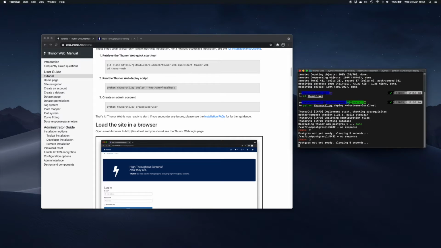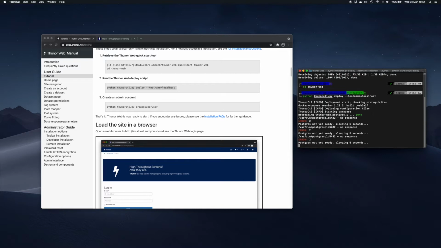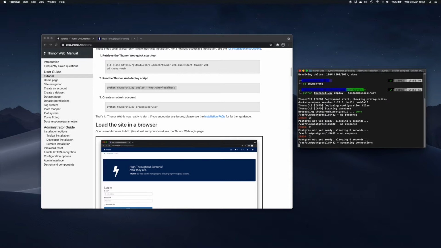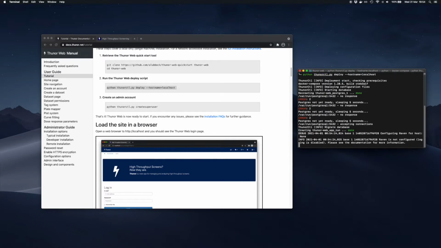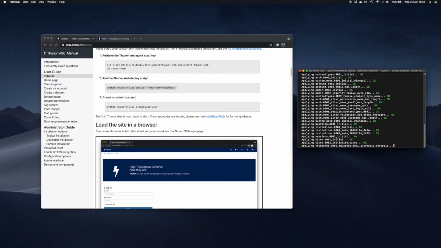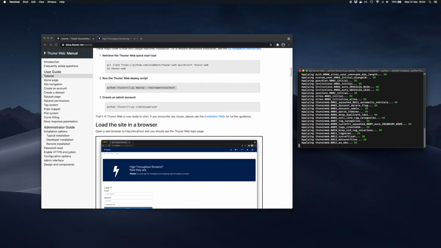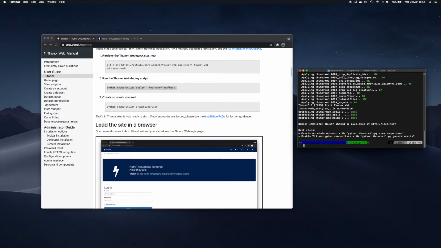You can see it checks for whether the database is ready. This is system dependent, so it may go through this cycle a couple of times, but eventually there we go, it's now ready, and it will start the database initialization process. So the database is ready, it's starting the application. And that's it. So you should see this message saying deploy complete. Thunor should be available at http://localhost, and you can create an account.